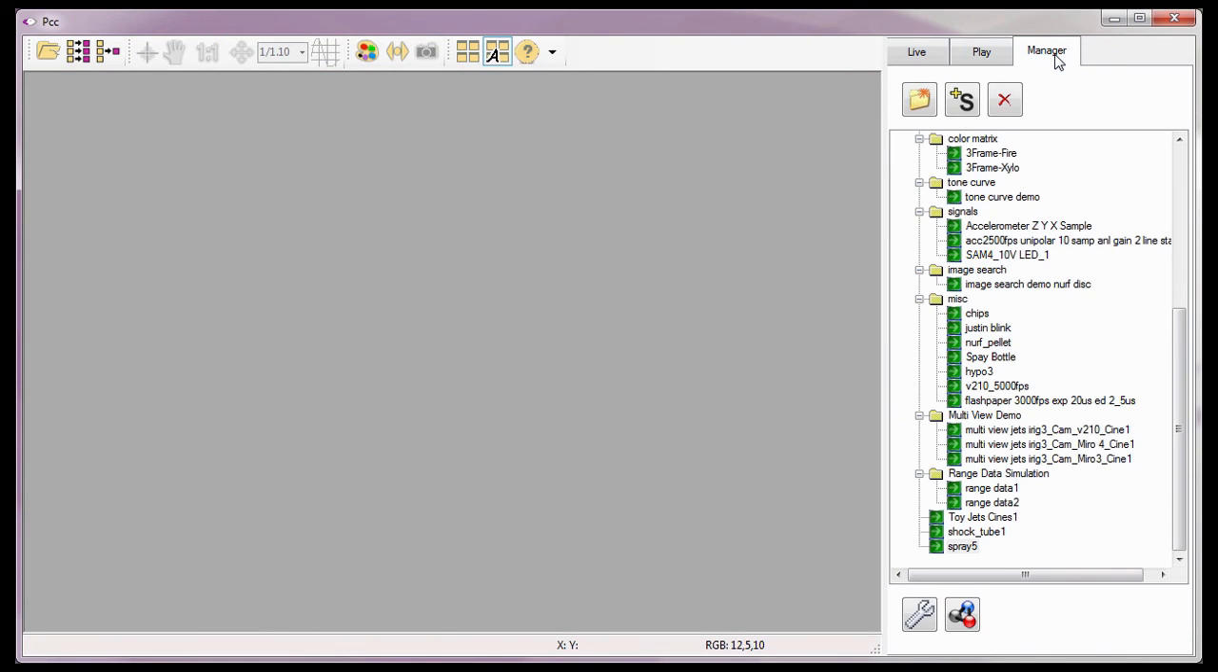So that concludes the PCC Image Tools image processing tutorials, where you learned how to apply the image processing techniques incorporated in PCC and the benefits they bring.